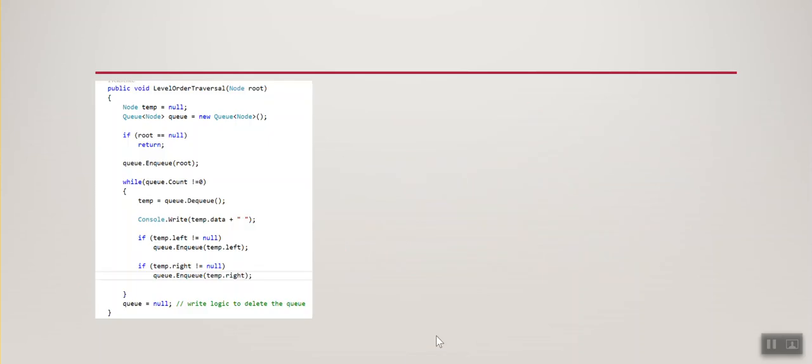Next we will see how this particular logic can be implemented in C#. The same logic can be implemented in C and C++ language also, but I have written the code in C#. I will explain this particular code. You can understand that and implement in C or C++.